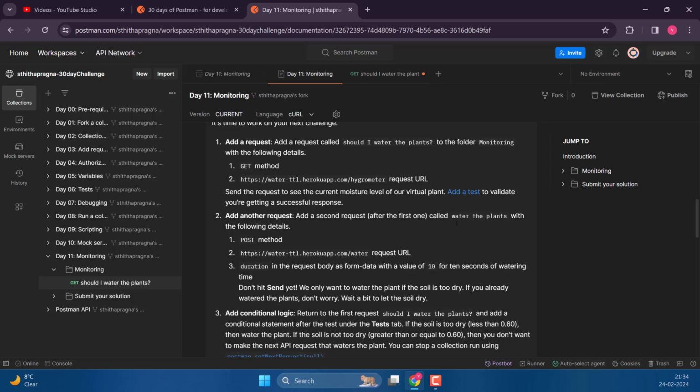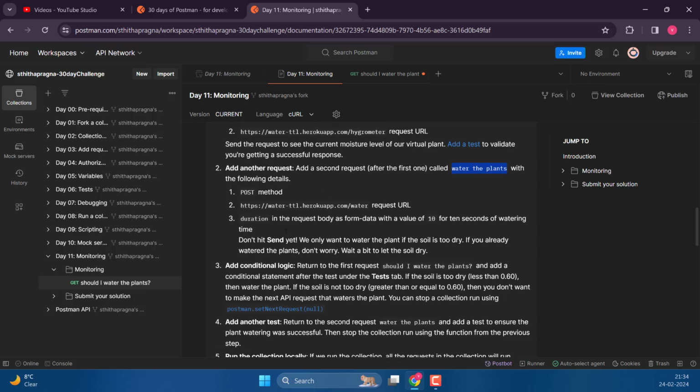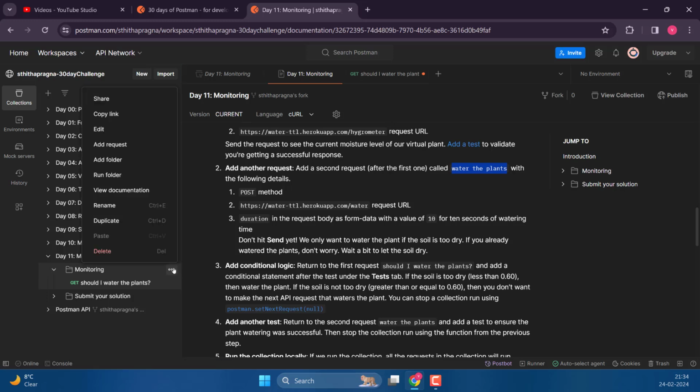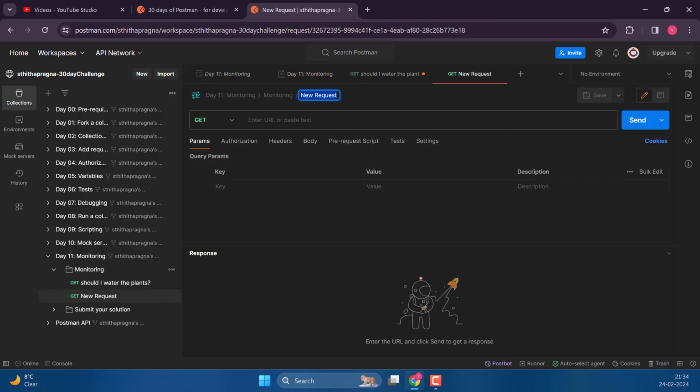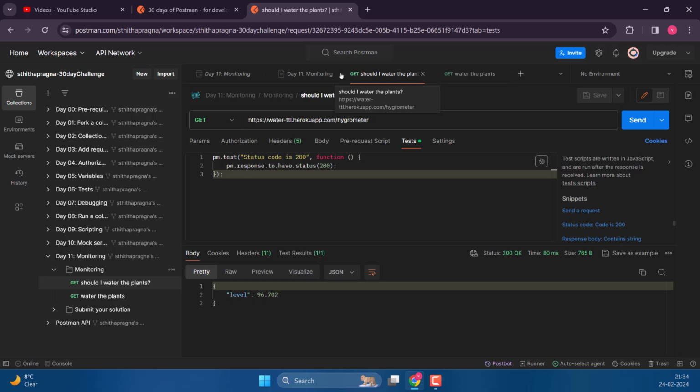Add a second request. Call it water the plants. Okay, the first one, should I water the plants? This one, water the plants. This is going to be a POST, and we are going to use a different endpoint and a duration in the request body. Okay, we'll do all that awesome stuff. Let's add a request, rename that to this one. And what are we doing? Let's save this one.